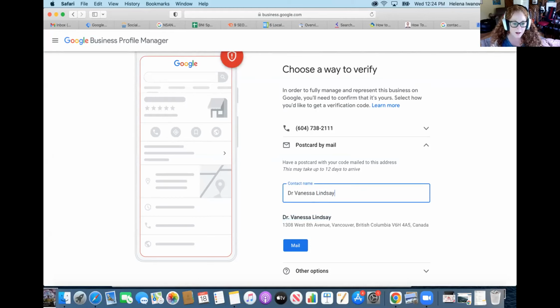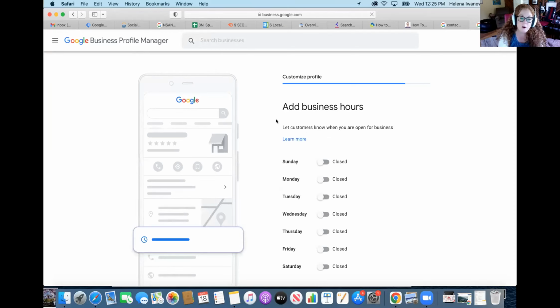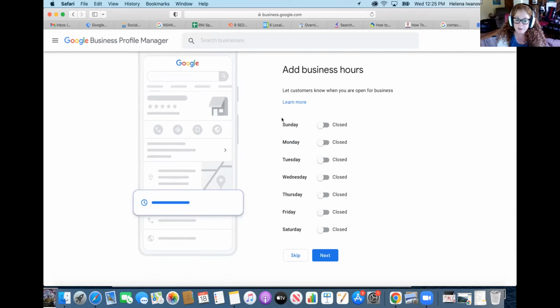And what I would do after this is email the client and say, you're going to get a 4 to 6 digit code in the mail from Google Business Profile. Once you get that, let us know as soon as you get it so that we can verify, so you can start showing up in local search results. And then click on mail. Perfect. And continue. So now you do not want to go in, don't do anything. Skip it all. Click skip and skip.